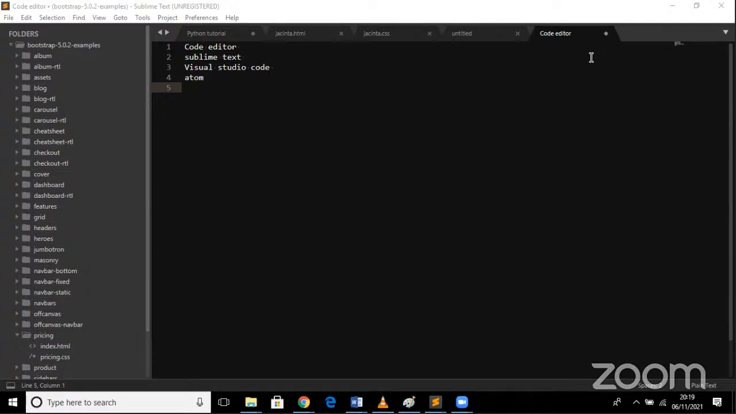Yeah, so I want everybody to pay attention. The code editor of choice we are going to be using today is Sublime Text, right? So the first thing to do is to create a folder, which I have already done.